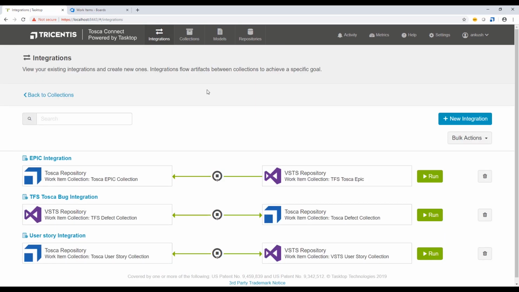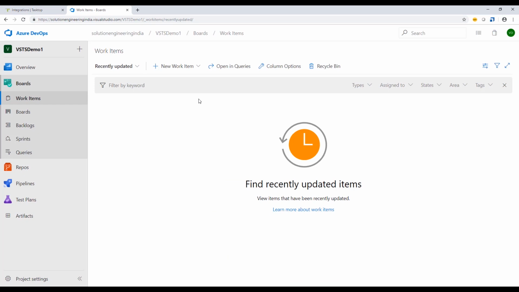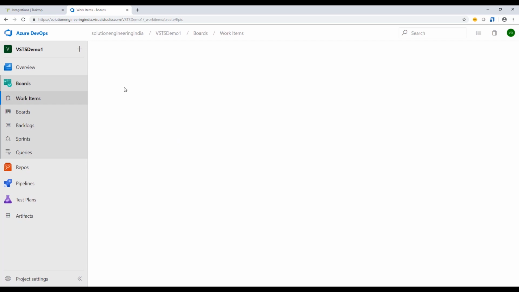So now my integrations are done. Now maybe I'll create some epics and user stories here, and then we'll see how they get integrated in Tosca. So now maybe I'll create one epic. I'll give some dummy name here.